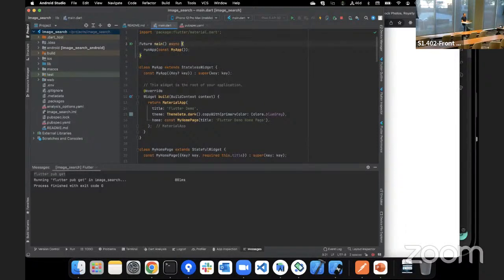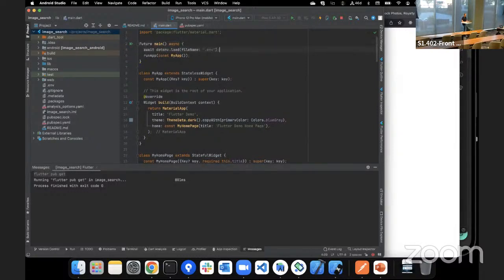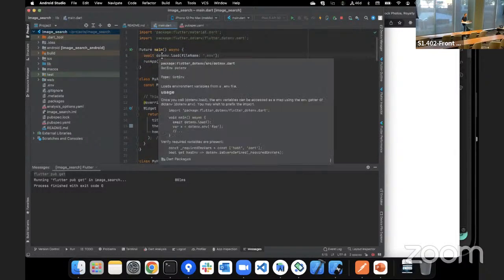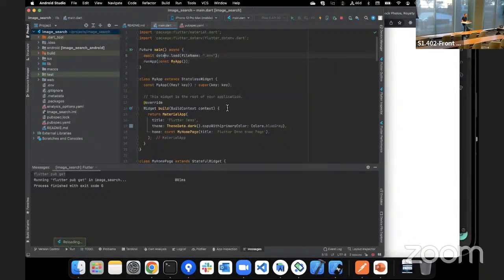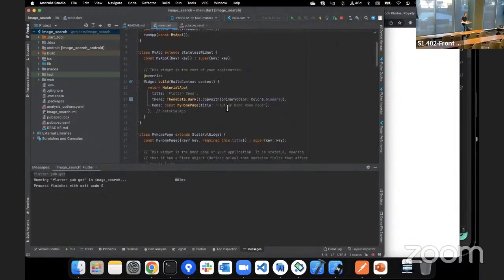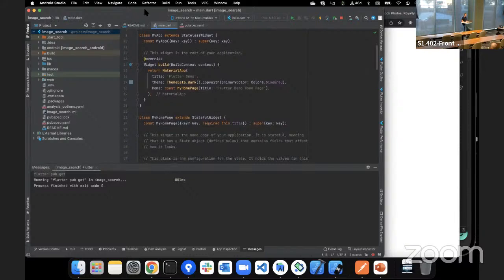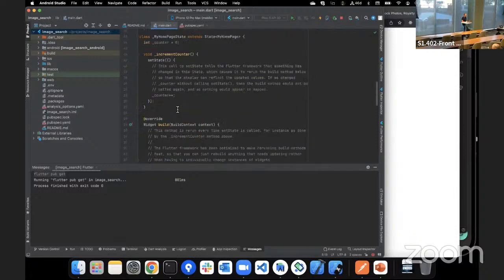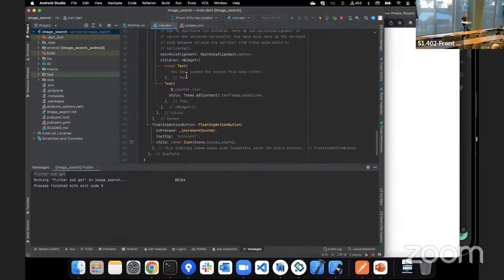A future is basically a promise if you're used to JavaScript and asynchronous code. Then I'm going to add my await on .env.load. It's going to tell me that I don't have it imported, and then I can just click that and it will auto import for me. So now I should have that file loaded, and I can now use those environment variables that we set up. Right now it's just the default, but to make sure that it is working, let's go ahead and print that to the screen. So in our text here, I'm just going to change this existing one.